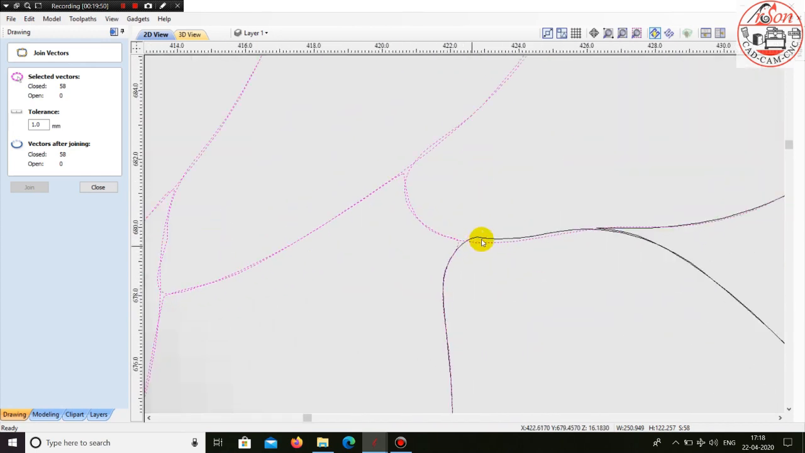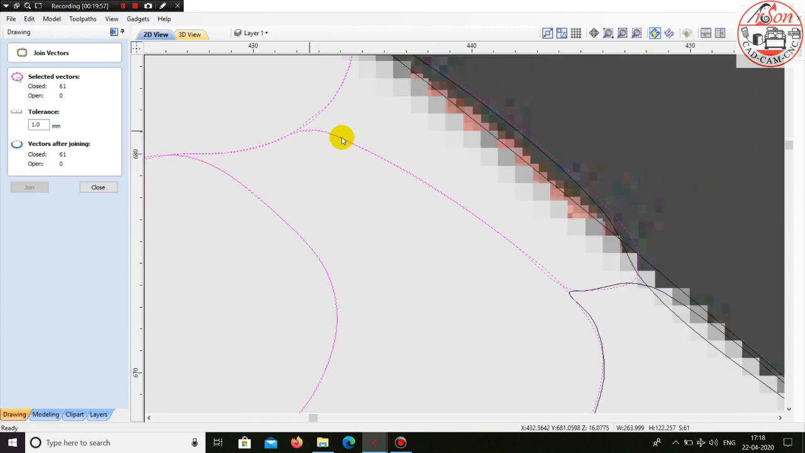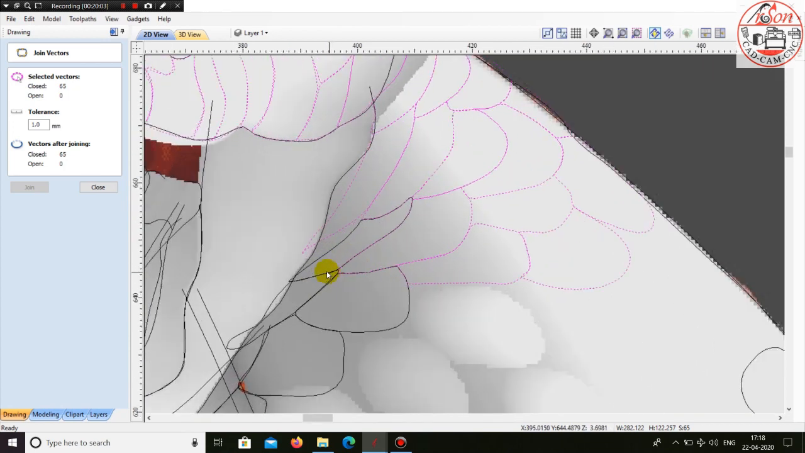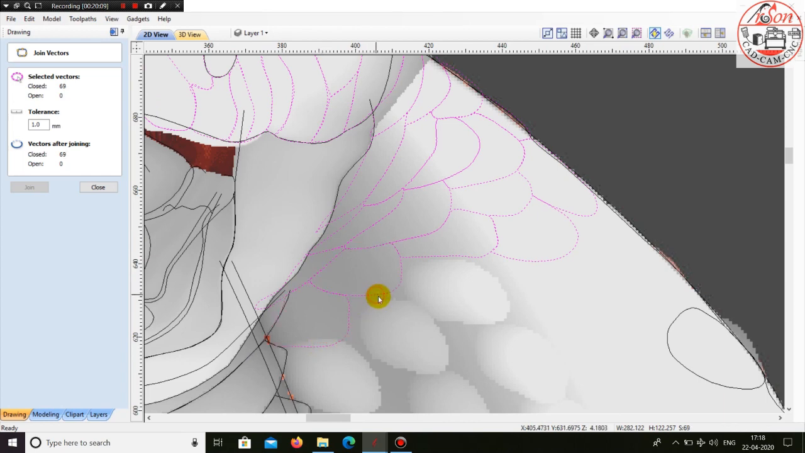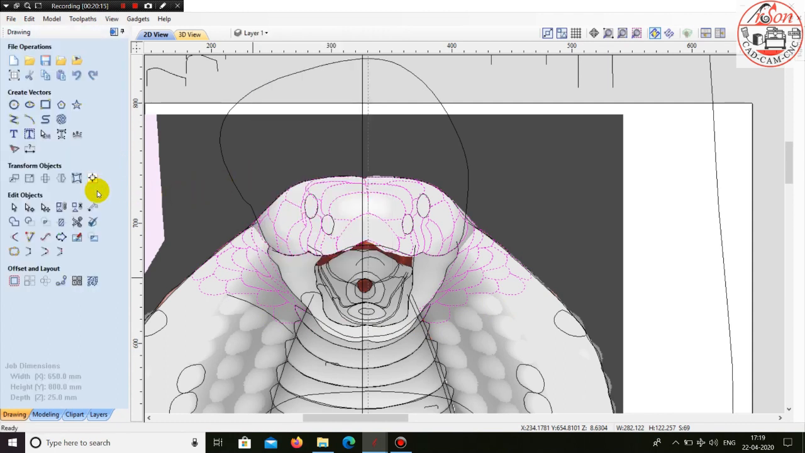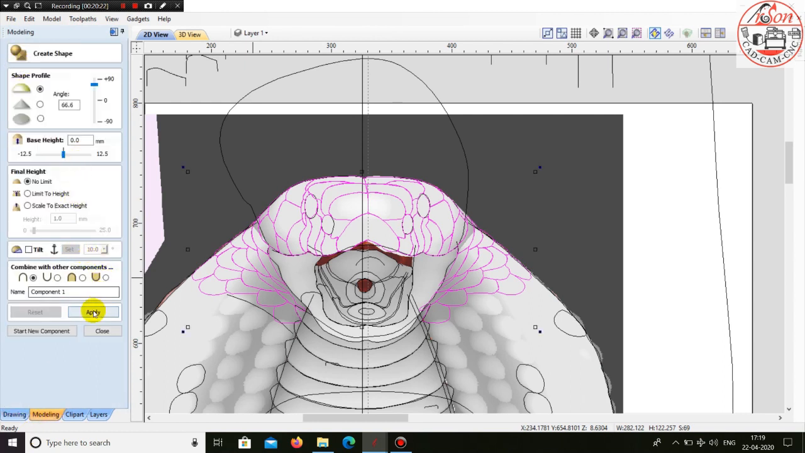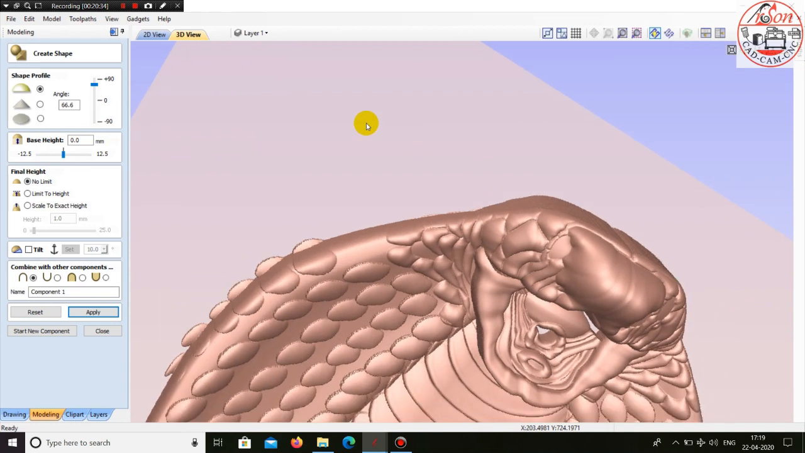All are closed. This is also closed. This is closed. This is closed. This is also closed. Closed, closed, closed. Okay, 69 vectors. Let's group it. Go into the shape editor and simply apply. Wow, they're good.